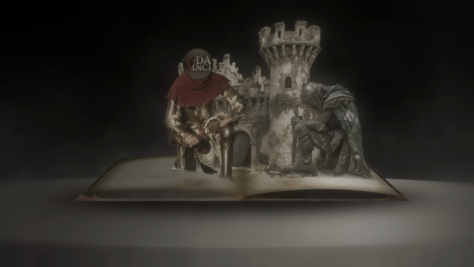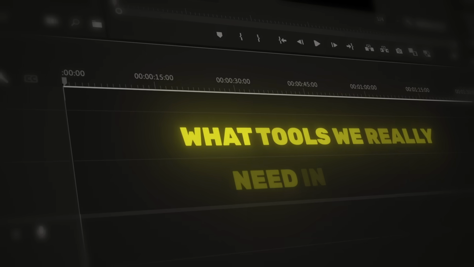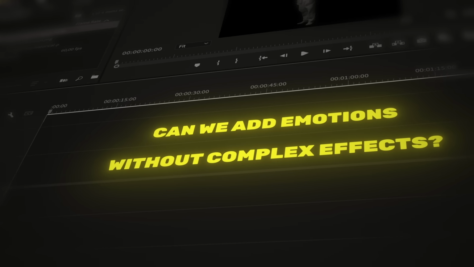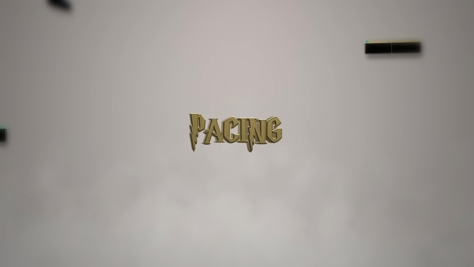So for us editors, it's important to learn how to become a storyteller. But where do we even start? What tools do we really need in editing? Can we add emotion without complex effects? Well, yes. We have one powerful element that can add emotion and completely change the vibe of our creation. And that element is pacing.